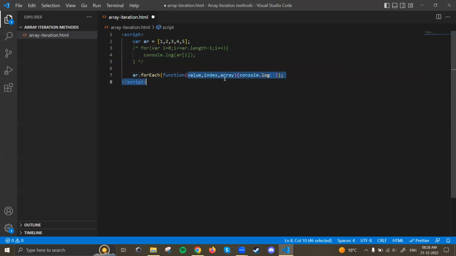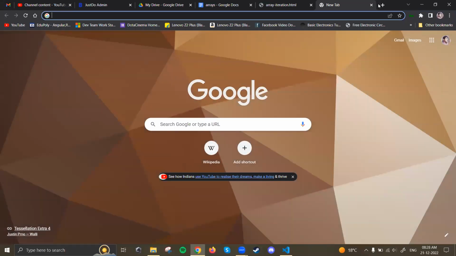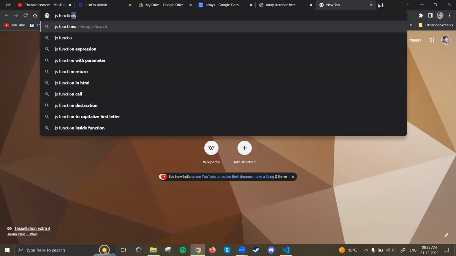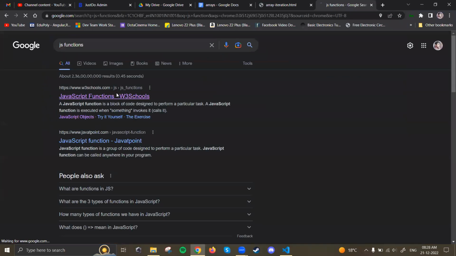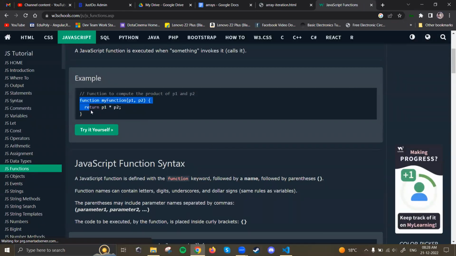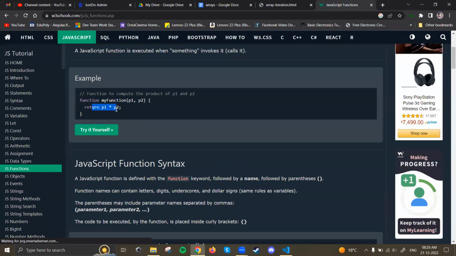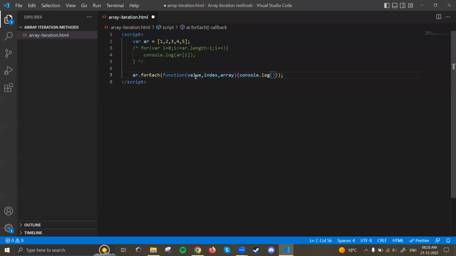Here 3 things are there. See, when we write a function, in a function, if I want to do something, we always use these parameters. Other than that, we don't do anything. We'll use only P1 or P2 if I want to do something. In the same way, in this function also, if I want to do something, I have to use any one of these, not something else.